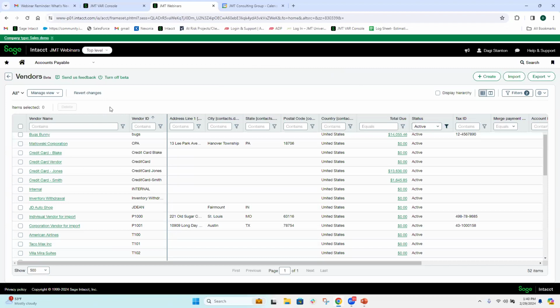The reason I want you to play with this is I want you to send them feedback. If there is functionality that you're expecting to see that you're not seeing, send Intacct feedback. And now is the time to do it because they're still paying attention to it.